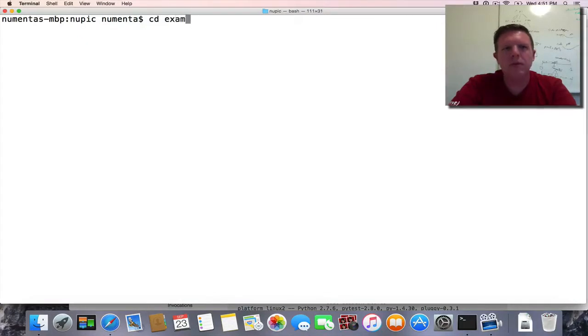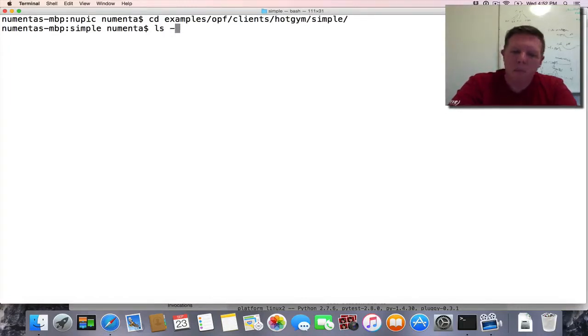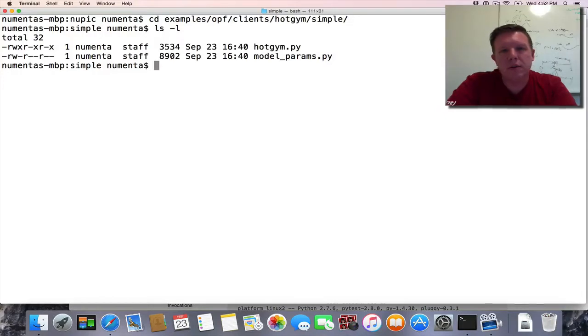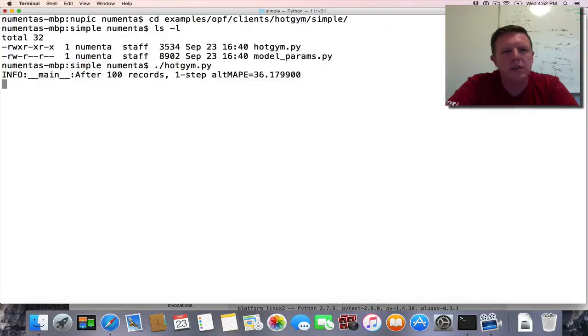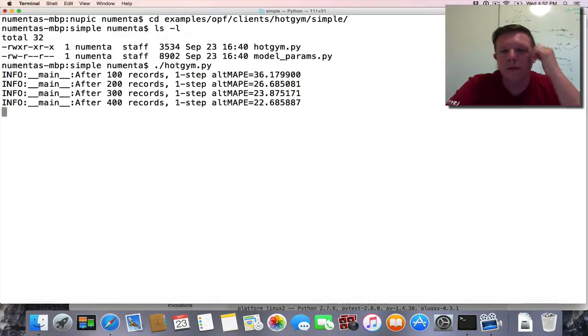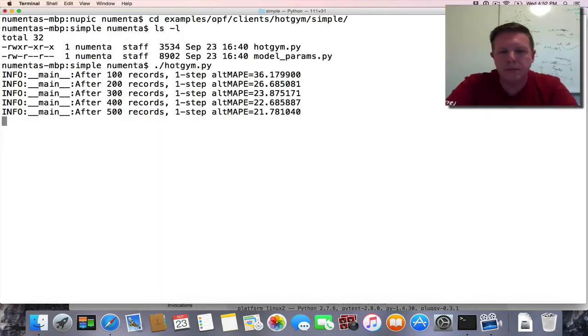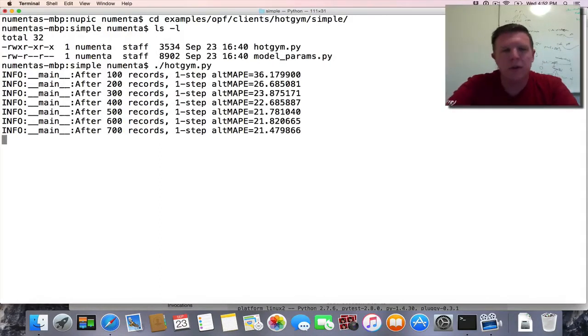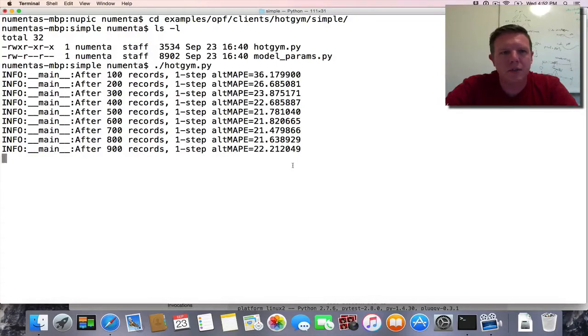One more thing to check is the examples. Let's go into examples, OPF, client, hotgym, simple. And there is a script in here called hotgym. This is usually what I run just to give NuPIC a quick run test. And it looks like it is working. So that is from 0 to NuPIC installed on an OS X Yosemite system.